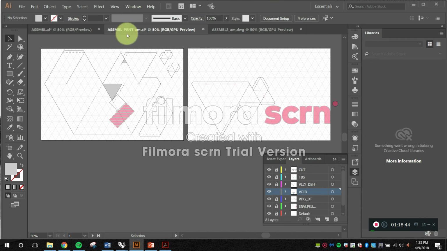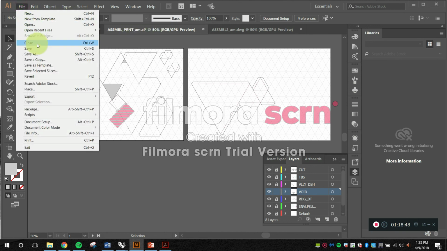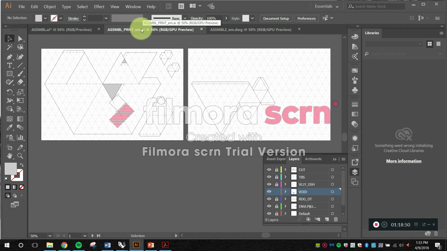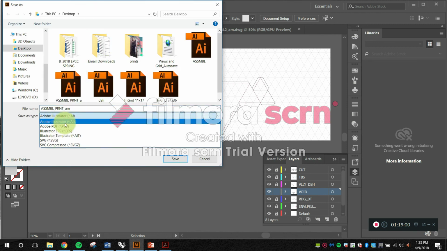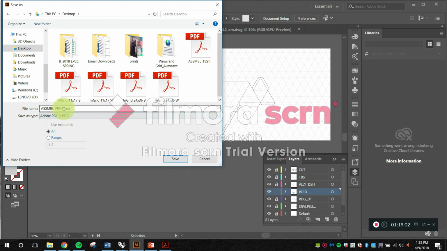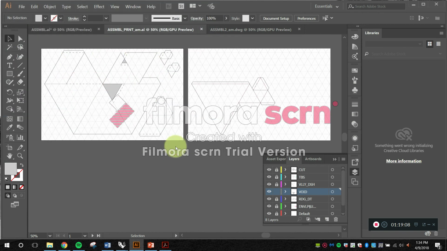So the last part, again, let's just do one last save, right? File, save. Again, we're now under Illustrator format. So good. This will be an Illustrator file. The last thing that we do is file, save as, PDF, right? PDF, assembly print. You can leave the same name. It won't override it since it's a different file format. I hit save.